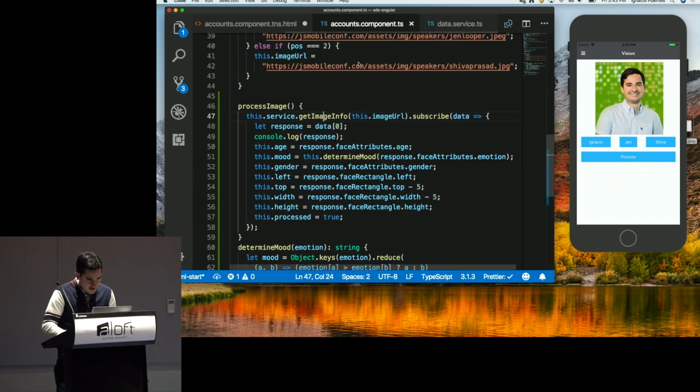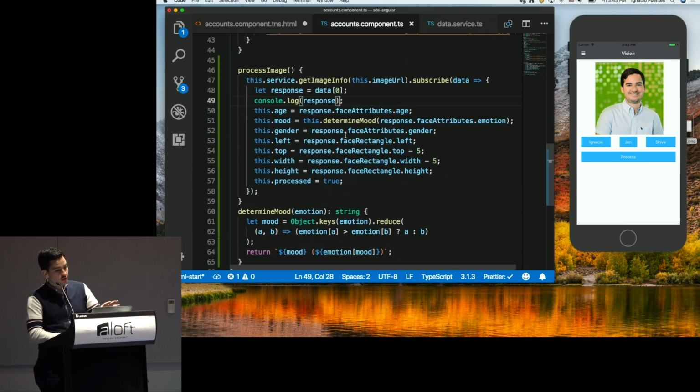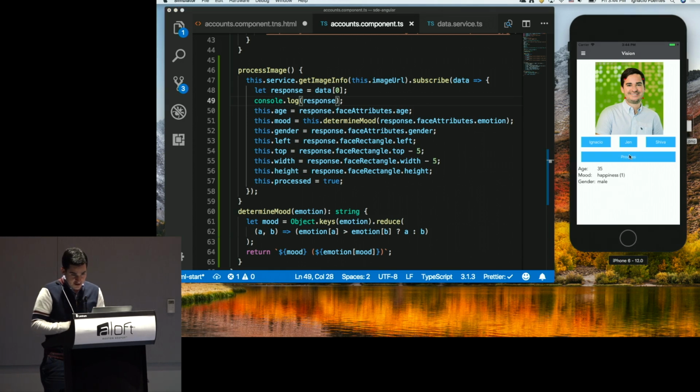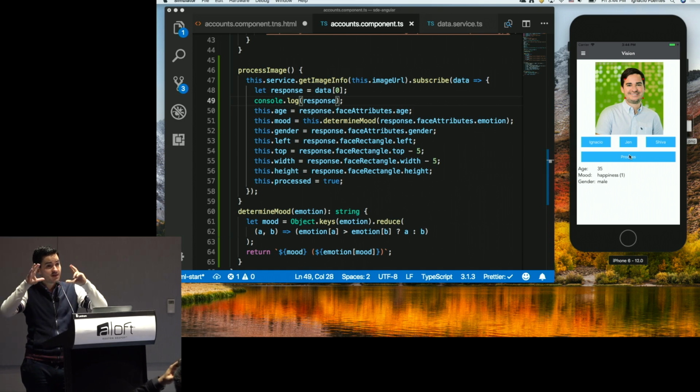we should now have the option. So on the component side, I get that response, and then I extract from it the age, the mood of the person, the gender, and the actual coordinates that Azure detected where the face is. So if we did it right, and we hit process, I don't know if you can see it, but there's 4 red squares right on each edge of my face. So Azure was able to tell us, hey, on that image, here's a precise place where the face is.